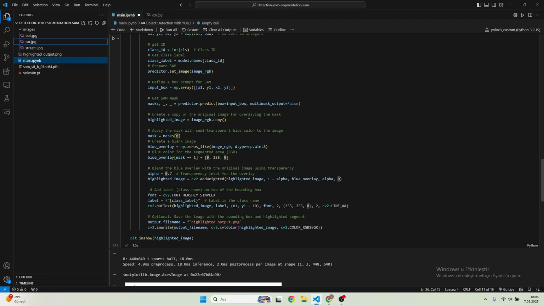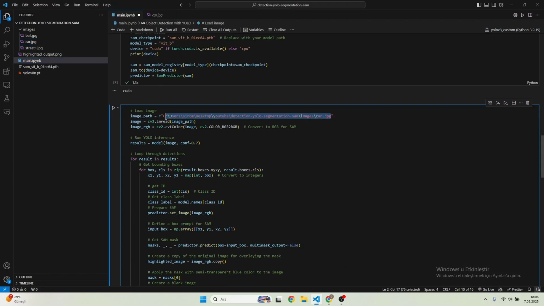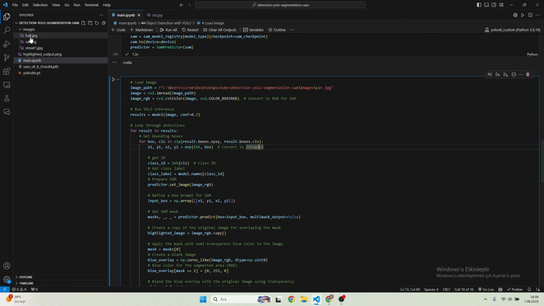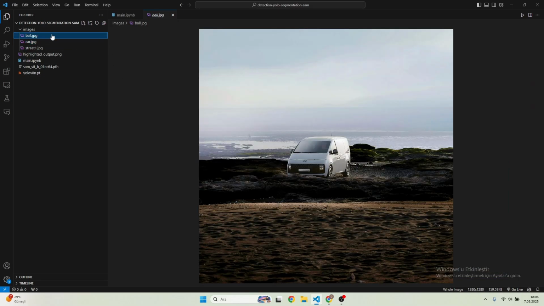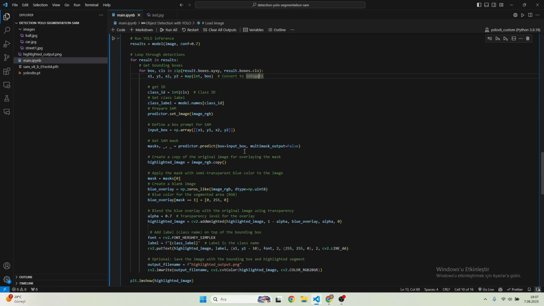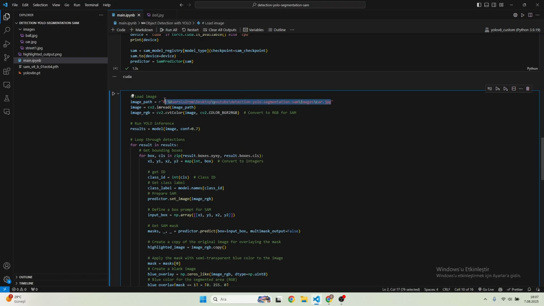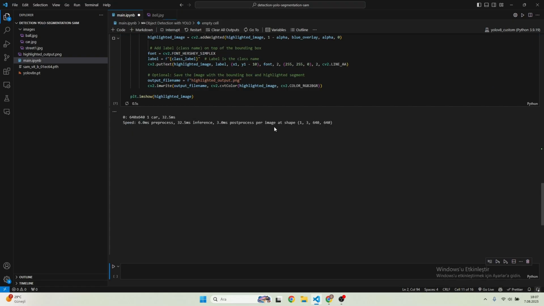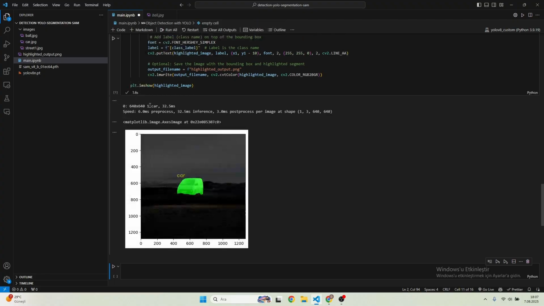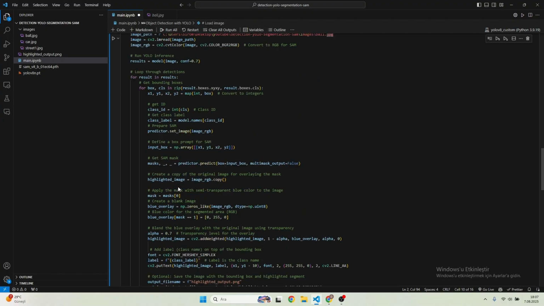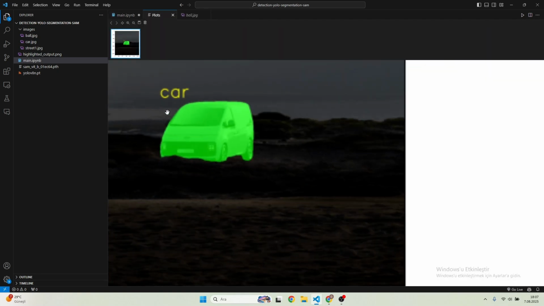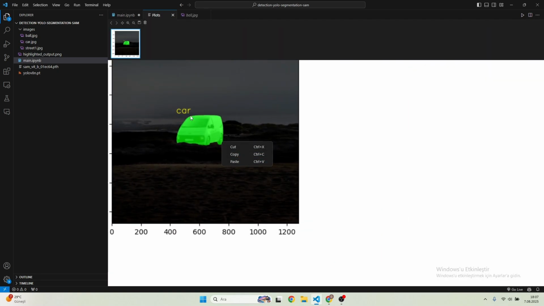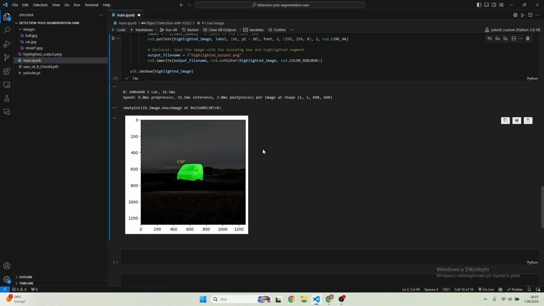Okay, we can try with another image. Wait, car. Oh, car is ball. There's a mistake here, but this is not a problem. Okay, the YOLO model detects one car, and we do the segmentation. Oh, sorry. Let me do it like this. Yes, you see the car, mask, and label. Yeah, perfect.